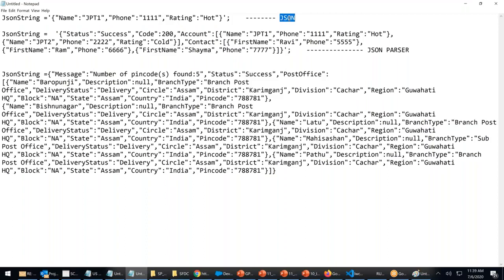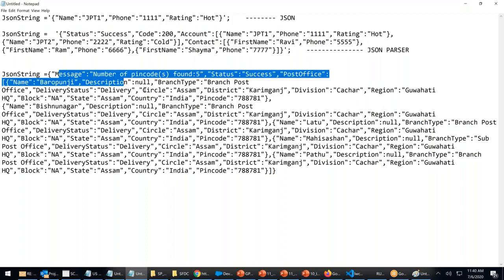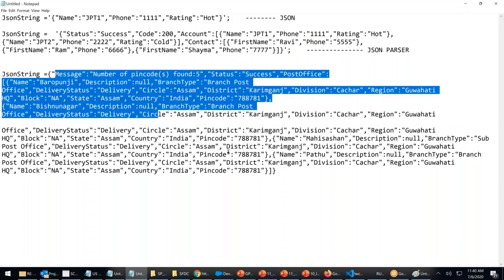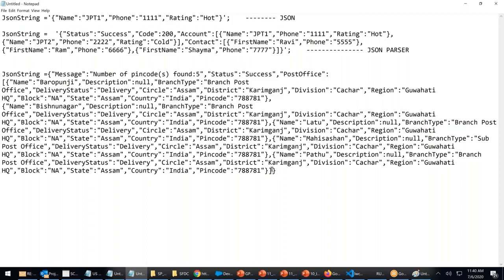Tell me, will you use JSON class? No. The data doesn't look to be an account or a contact. So many things are there. From this data, I have to take the meaningful information out. I want to take all the names. Name equals to Latu. Name equals to Mahisashan. Name equals to Fatu. These are the areas. Name equals to Barapunji. Name equals to Vishnu Nagar.